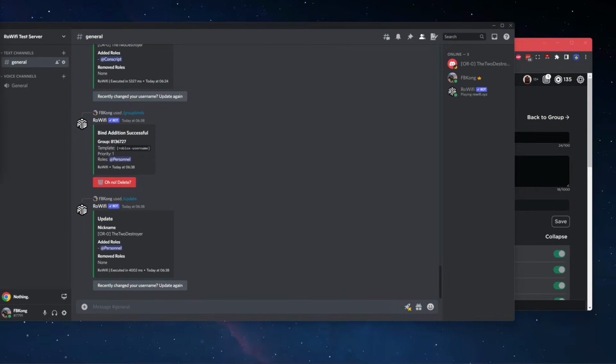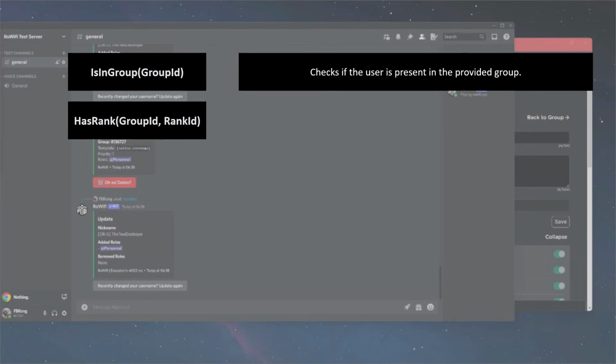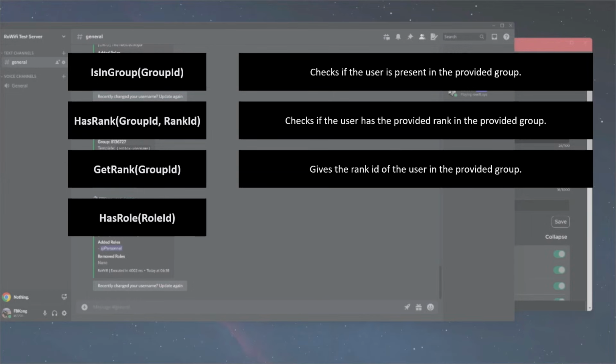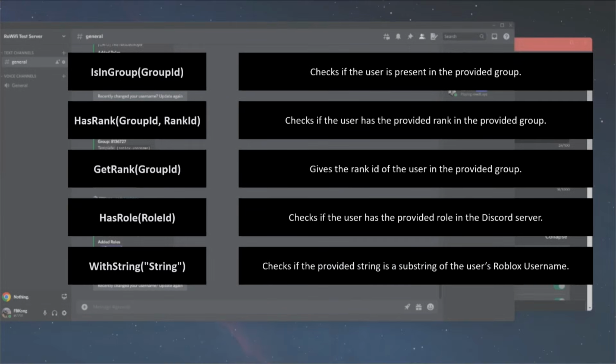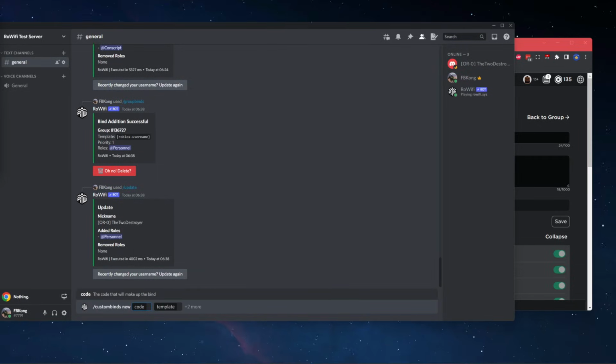Custombinds are divided into 5 subjects, which include is in group, which is like a group bind, has rank, which is like a rank bind, get rank, which gives the rank ID when provided, has role, which sees if a user has a role, and with string, which sees if the user's name contains a certain string. This will be combined with operators and, or, and not to create a unique bind. Custombinds can be created with the Custombinds new command, where the code can be put in the code section, and the rest follows the other group binds and rank binds.